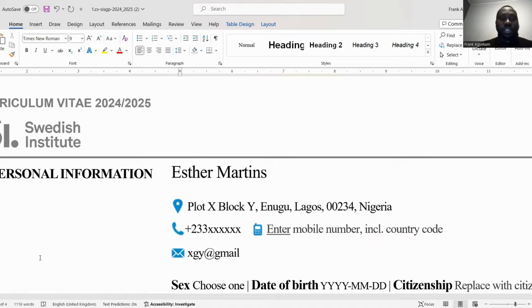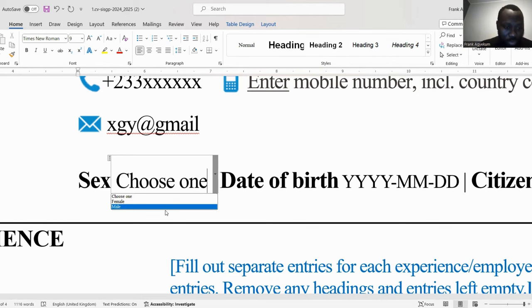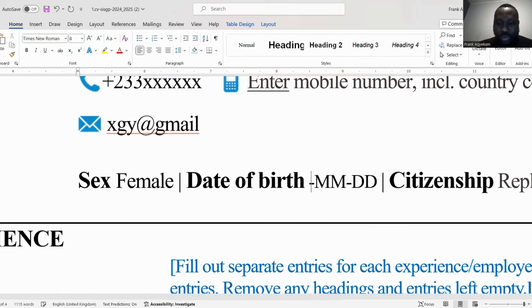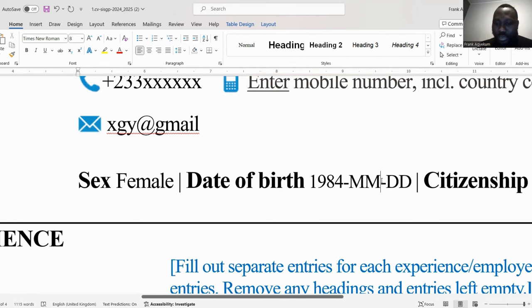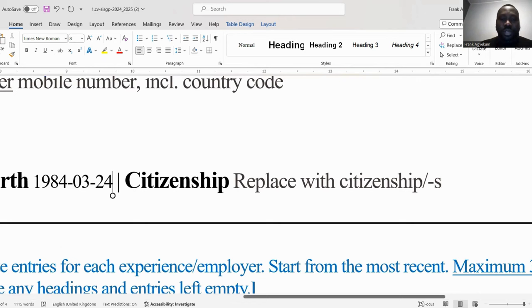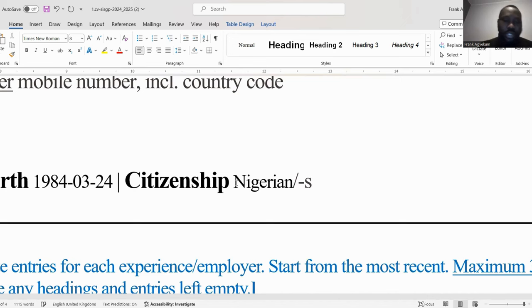Then your sex, click on it, then the menu will open. So if you are male or female, you choose here male or female. Then date of birth begin with the year. The year, 1984. The month should be 2 digits. 03. Then the day should be 2 digits. 24th. Then your citizenship. Maybe you are a Ghanaian or a Nigerian. Nigerian. So citizenship is Nigerian or Ghanaian, Egyptian, whatever the citizenship is.